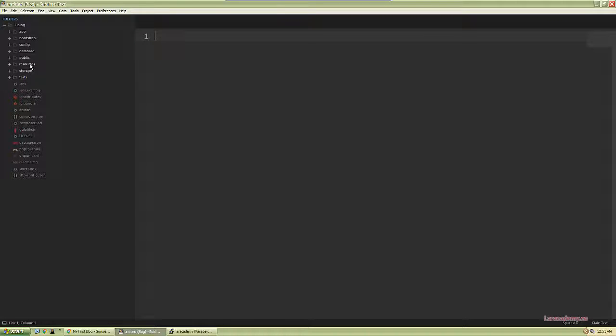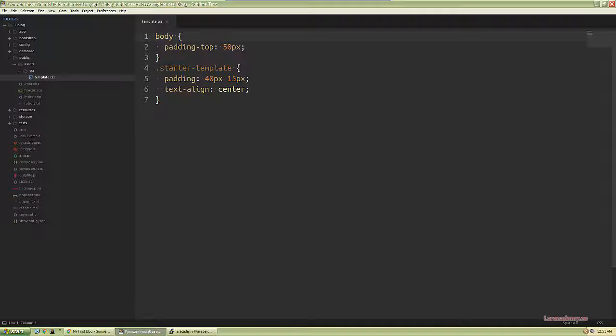So over in Sublime, if we take a look at public, assets, CSS, and our template, you can see we have the body here as well as a starter template. Now this currently isn't used, but we're going to use that now. So I'm going to change that to wrapper, remove the text, and I'm just going to fix my tabbing here.